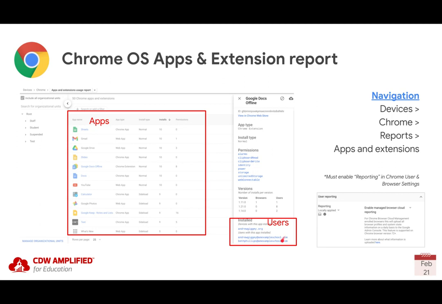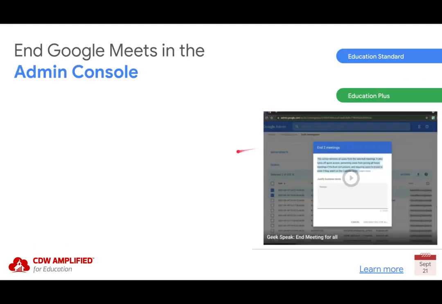See right down here, users. You can see which users have installed these apps, but you have to come over to this right-hand side here. You must enable the reporting setting in the Chrome user and browser settings. So just like the last slide, enable this important setting, then visit this report a couple days later, and you'll be able to see a lot of information about what your users are using as far as Chrome apps and extensions. So that's a game changer for some people.